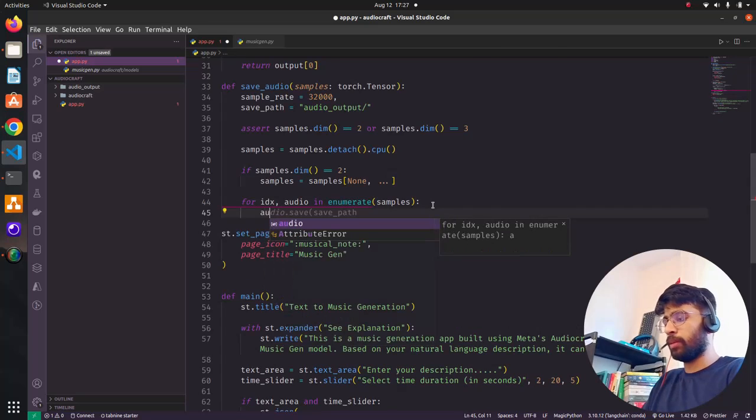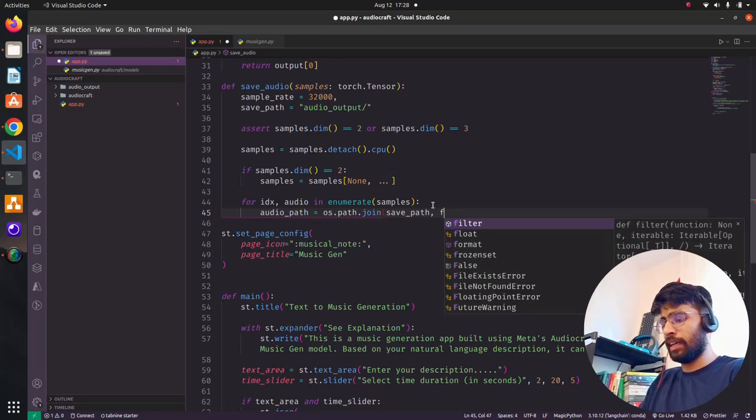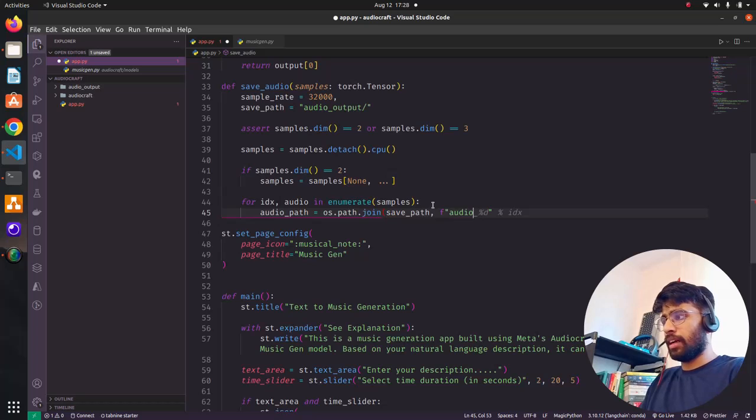So let's have a variable called audio_path, and in this audio path we're going to join save path, and then file, and then audio underscore. You can use that idx, perfectly fine, idx.wav, let's store this in a wav format. And let's close this parenthesis here.